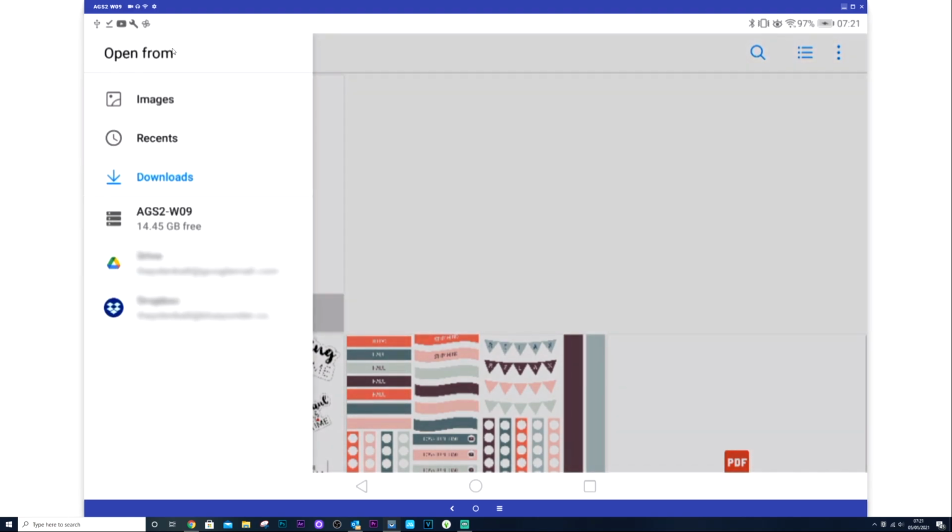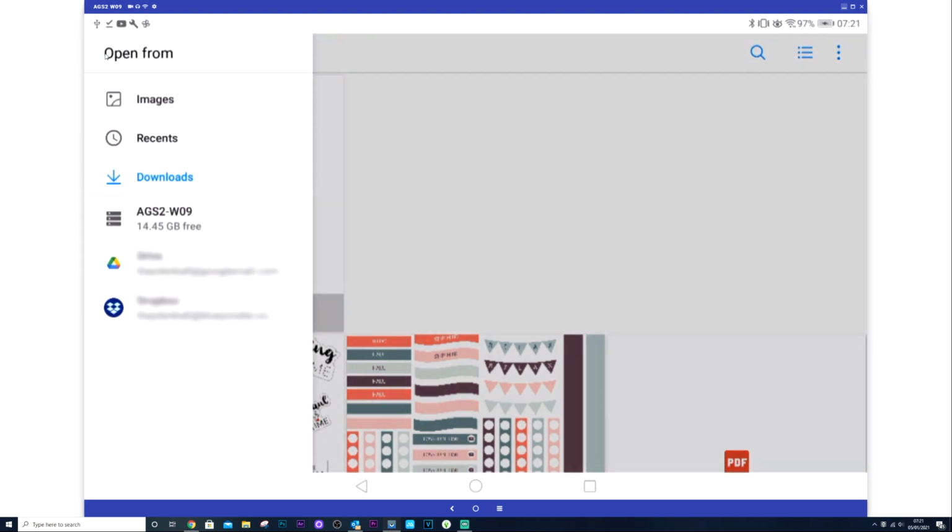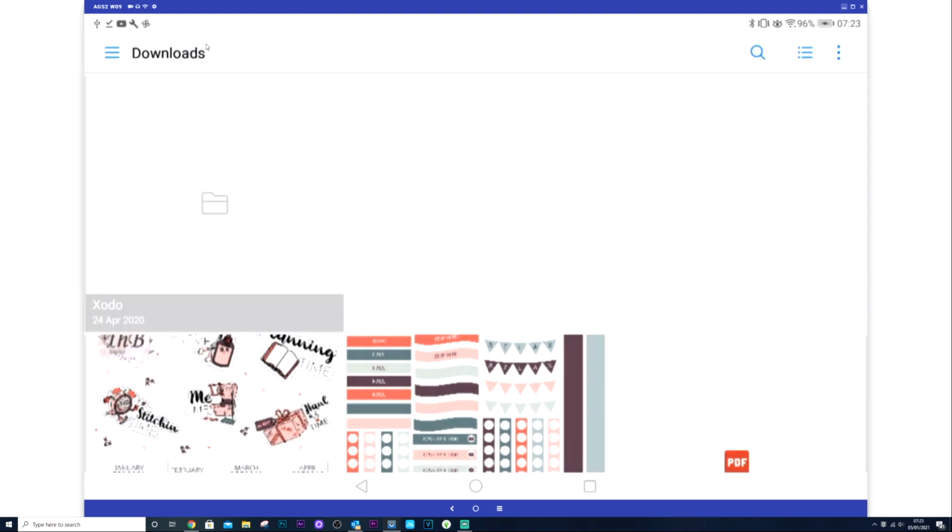Yours might not. So depending on where you land, if you just click again on the 3 lines, this will give you your drill down. And you can see here, I've got a choice of images, recent, downloads. I think this is the actual device itself, the Huawei. I've got my Google Drive and I've got my Dropbox. So I know that I downloaded mine into downloads. I just downloaded it. So I'm going to click on downloads, which is going to bring me to here.